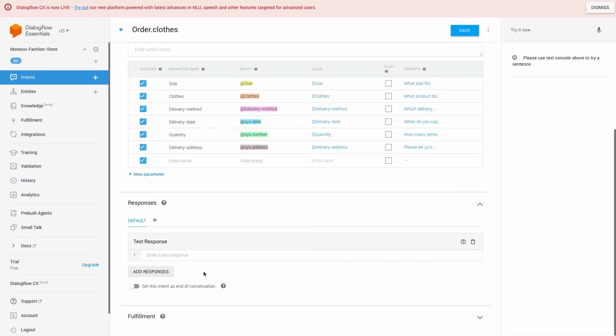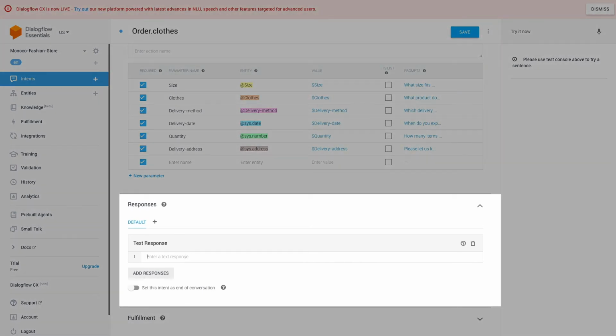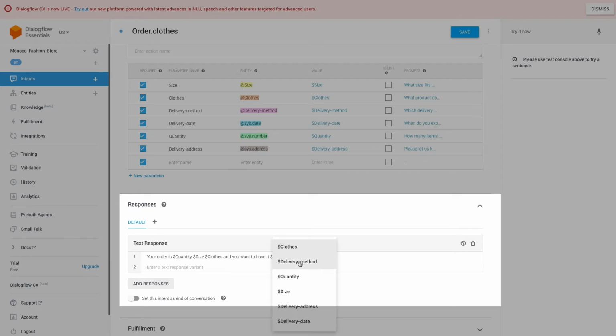Adding some confirmation text in the Responses section. This sentence will be used when Dialogflow has collected all of the information. In this case, I will have the bot confirm the order information before going to the next block with sentences like this.